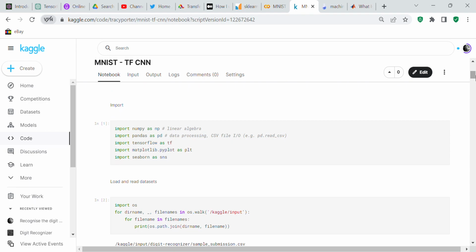So I wrote the program in a Jupyter notebook in Kaggle, and it's stored in the repository of MNIST. And I will give you a link to the Jupyter notebook so you can look at it if you want to and copy it and play with it.